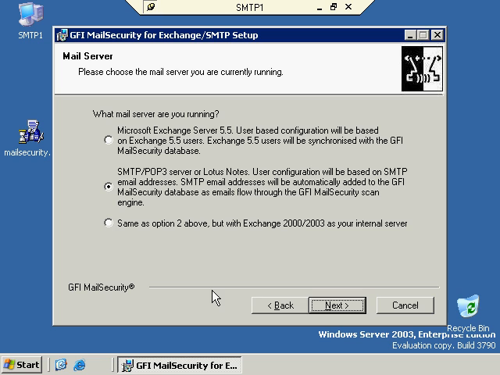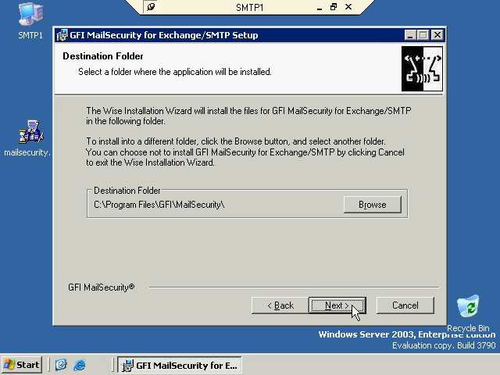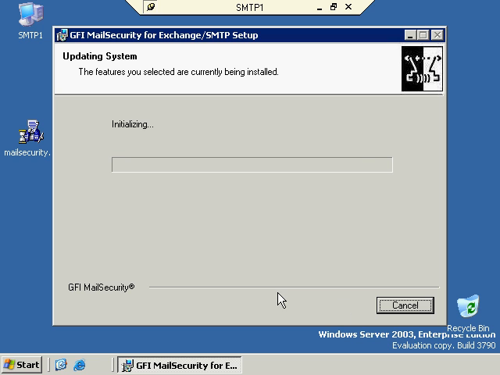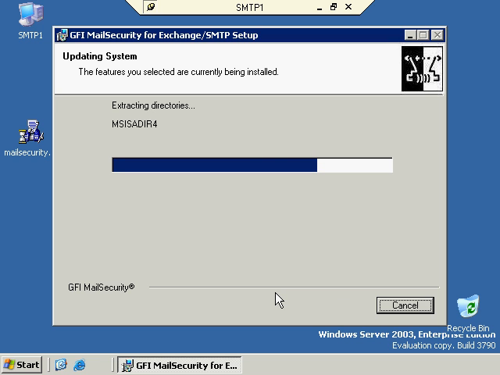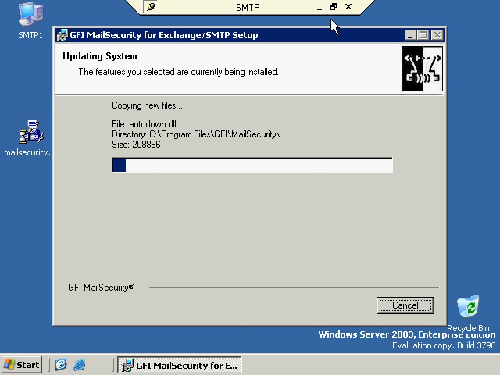Okay, what mail server are you running? Exchange 5.5, Lotus Notes, or same as above, but we're using Exchange 2000 or 2003 as our email server. This is the option we want, so we're going to select it and click Next. Now it's just time to do the installation, so I click Next again, and the installation process is off and running. Fairly quick installation, but I'm going to stop the video while this is installing, and we'll start it right back up again.